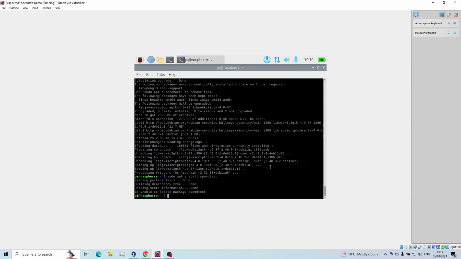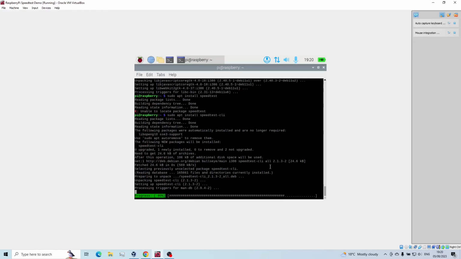So press enter. Okay, so it's unable to locate the package speedtest. This may be due to an issue with Ookla sending the data back, even though you may be able to install via sudo apt install speedtest-cli. That will get you past this step, but you might face issues later on. So we'll go through with speedtest-cli, and that's now working.